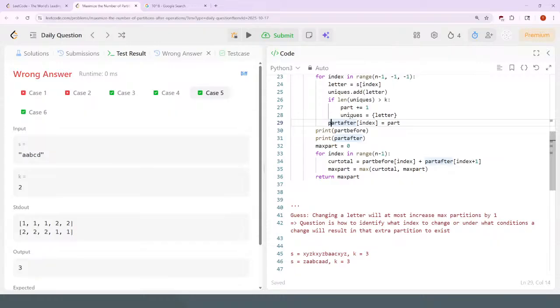AAB. So you could change the second A to be a wildcard, and then the B, C is a different thing. Then you just can't always do the greedy approach.